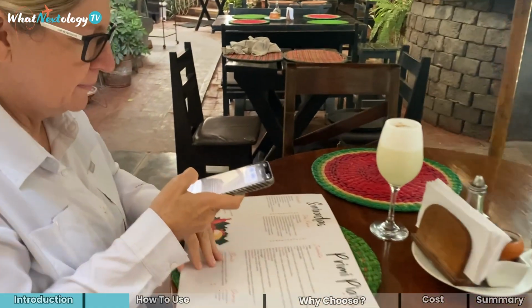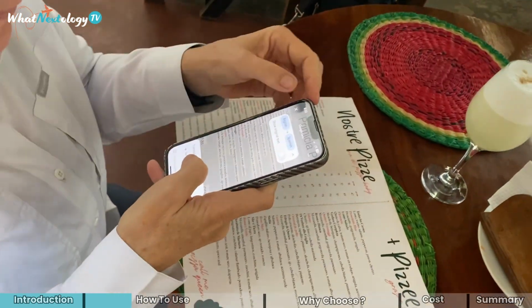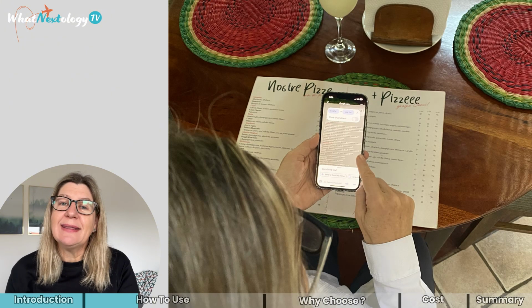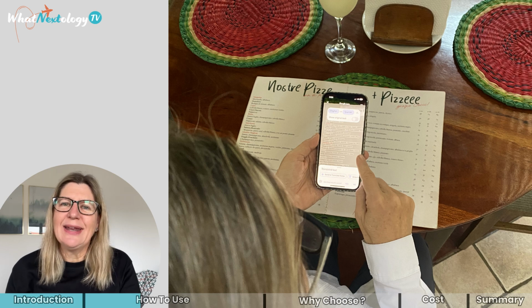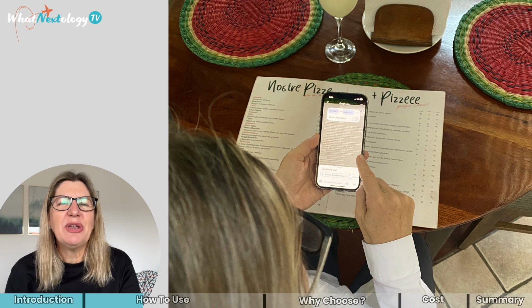Here I am in a cafe in Peru. I'm really hungry and I want something nice to eat, and the menu is only in Spanish. So what am I doing here? I open Google Translate and I press the camera icon, which is at the bottom right-hand corner of the screen. You can see that the menu is in Spanish, and then, like magic, it translates into English. It's not always perfect, but you can pretty much work out what it's saying.